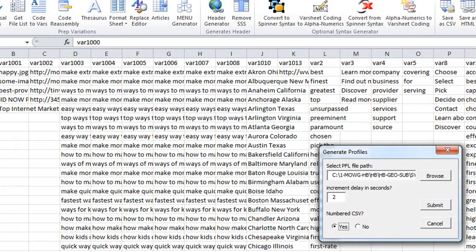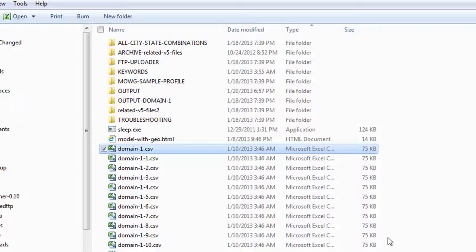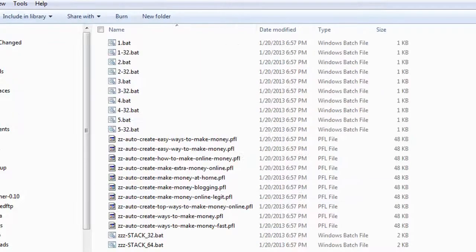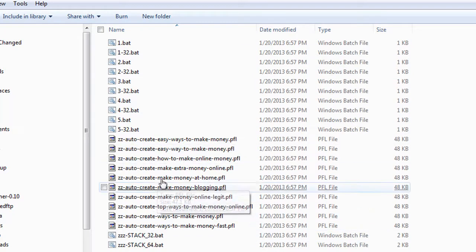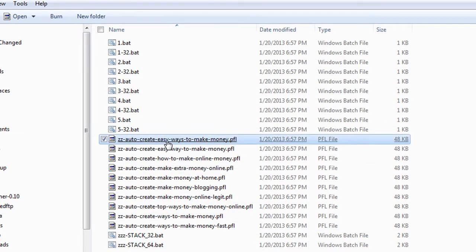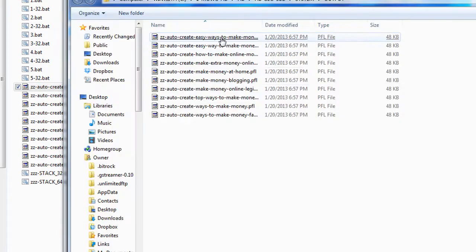Yes, for numbered CSV. Submit. Now let's see what that looks like. Inside the output folder, I've got the same thing. They each say run one of these profiles. Except let's look at the profiles now. That's the coolest thing. Wow.